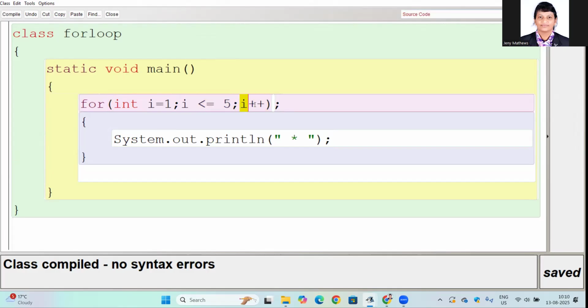Yes, it becomes 4 here. Now again, it will check whether 4 is less than or equal to 5. Yes, it becomes 5 here. Again, it checks whether 5 is less than or equal to 5. Yes, it is equal. So i becomes 6 here. Now it will check whether 6 is less than or equal to 5. No. So it will come to the next line. It will print just one asterisk and comes out of the loop.